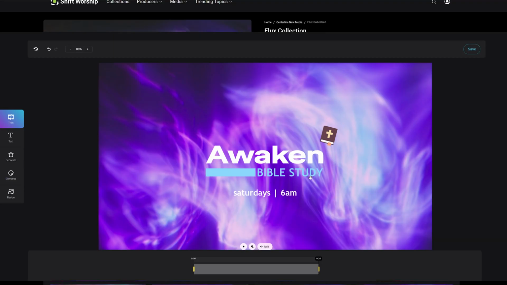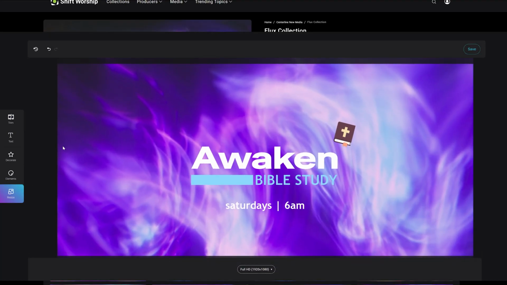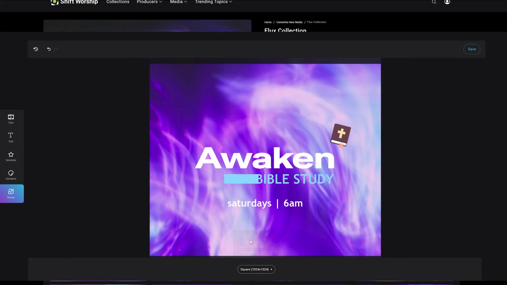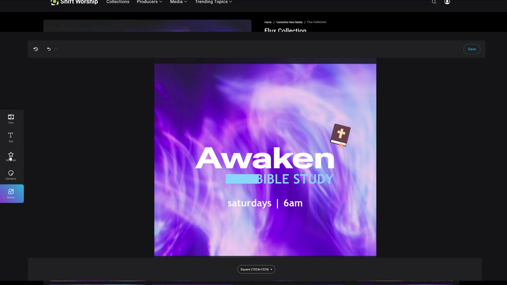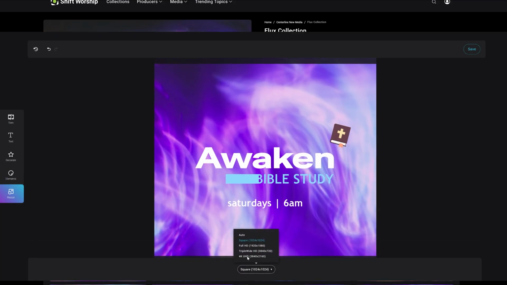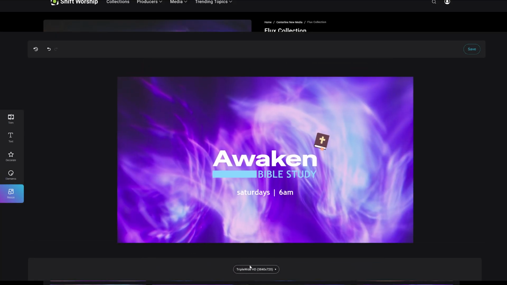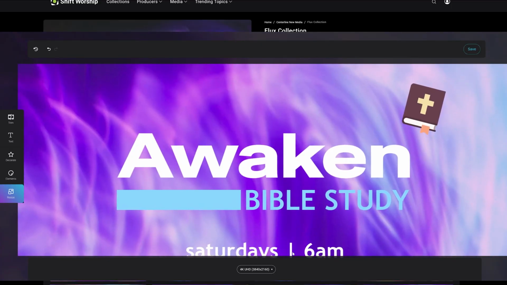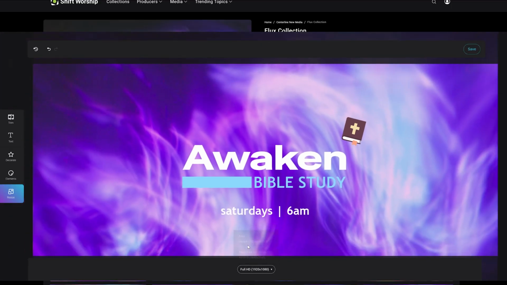And if I need to modify any of this, the colors, the text, any of that, I can do that very, very easily. The last option is to resize, and right now this is in full HD 1920 by 1080. You can also put it into a square. It might rearrange some of your things, so you might have to go back into the different sections to change those if you want to. You can also do triple wide, you can do 4K. I think I'm just going to do full HD.